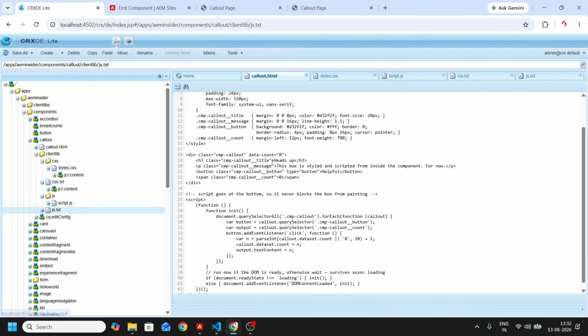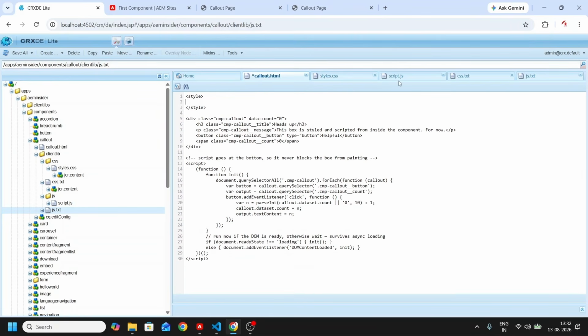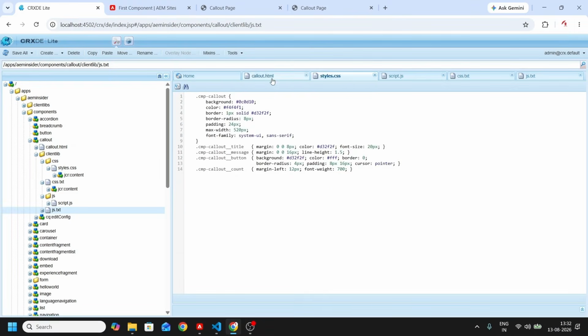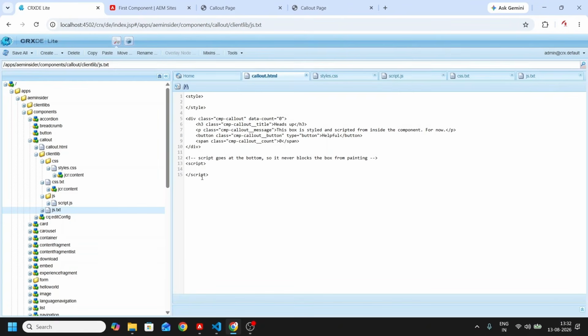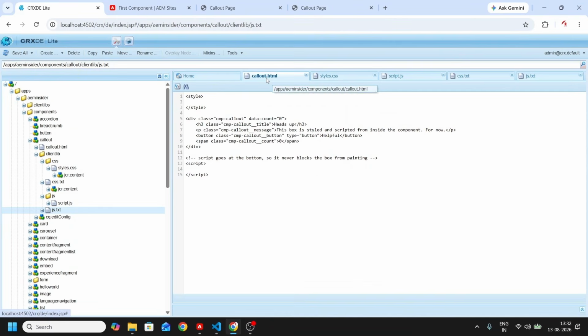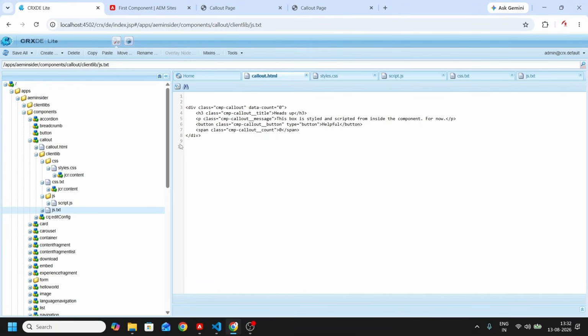Now, go to your component, copy the CSS and paste it inside your styles.css. Save it. Similarly, copy your script, go to your script.js, paste it and save it. Now remove these style tags and script tags. Okay, now we have moved our CSS and JS into ClientLib.